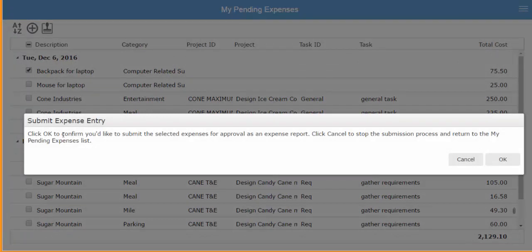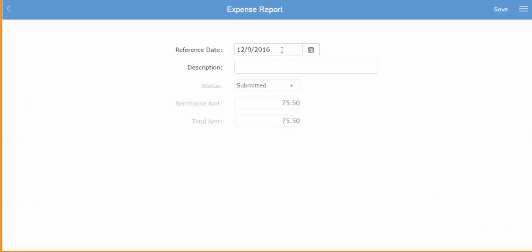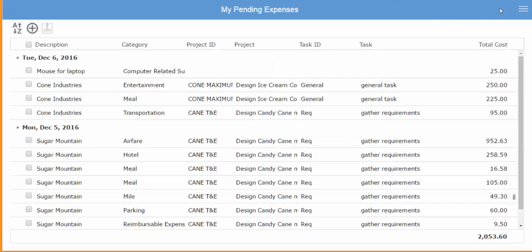And it'll just make sure that that's what I want to do, so I'll say OK. And then you'll see it'll have a date. It'll automatically default to today's date. The description, again, is free form. Expense for this week. The submitted will be disabled and automatically set to submitted because you'll have to have someone approve it, if this user doesn't have approval rights. Then I'll have the reimbursement amount, so you can save that. And then you'll see that that item is gone from the list.